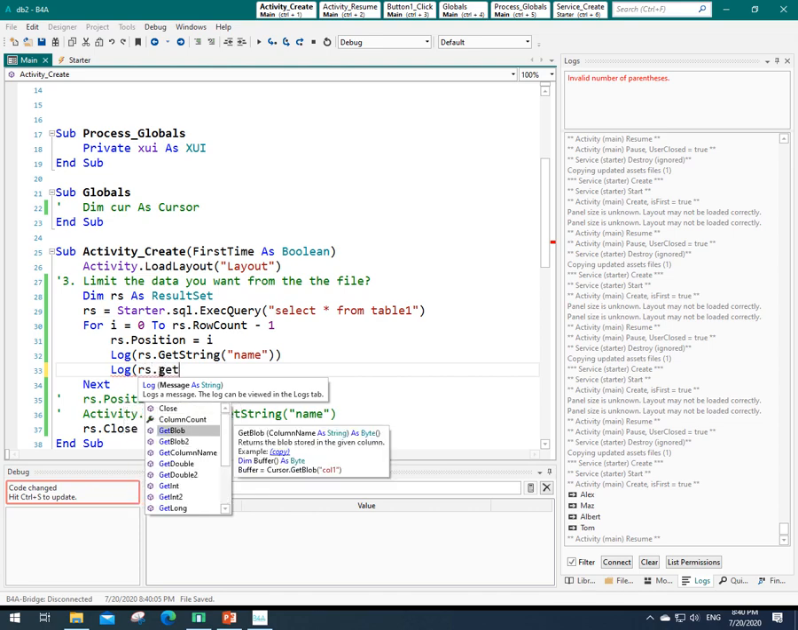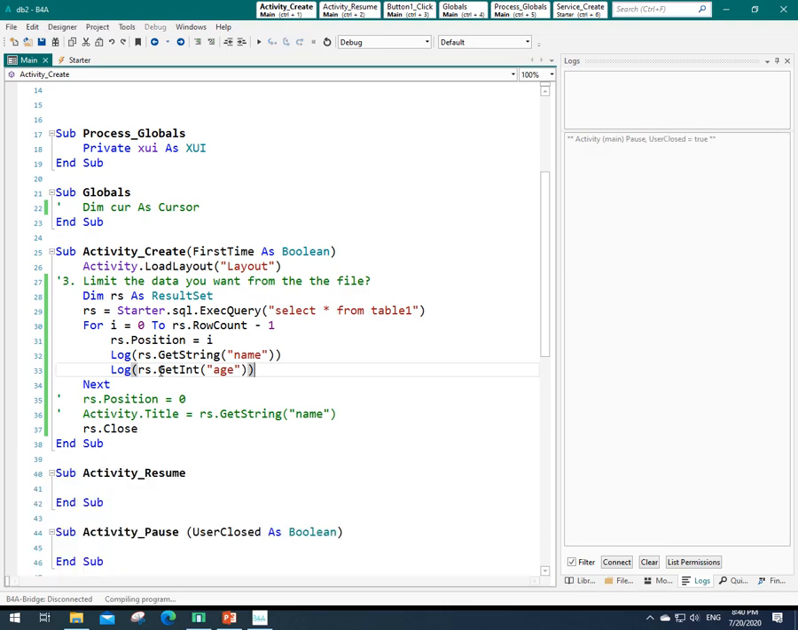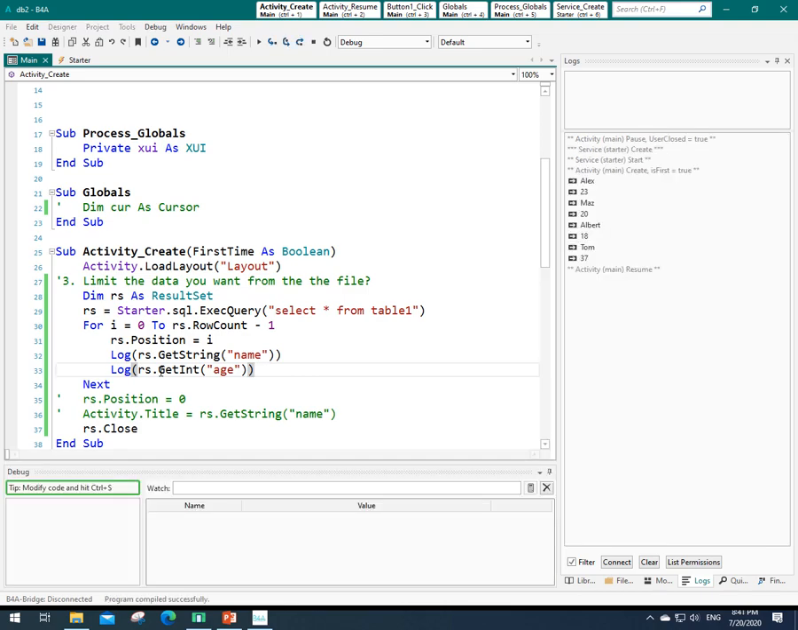Because the type of age field is integer, we need to use getInt instead. Let's run the application again. You can see the result here. So far we used for a statement, but better practice is to use do while instead of for a statement. So let's do it.